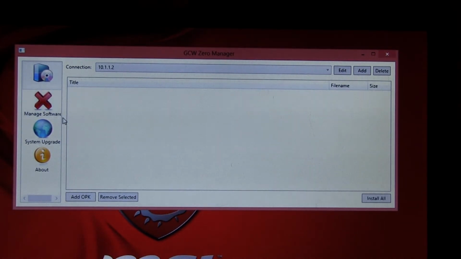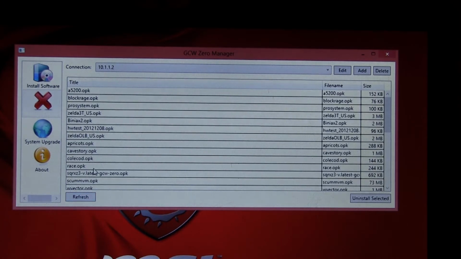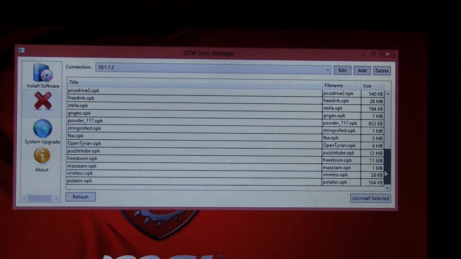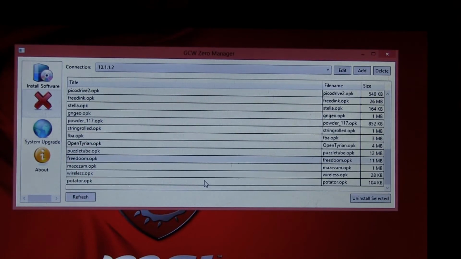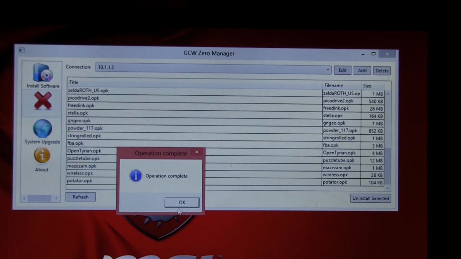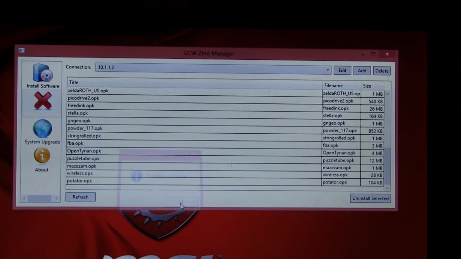First things first, click on manage software, and then click on refresh. And you'll see a list of applications that are installed on your GCW Zero already. Now, if you want to remove an application, it's as simple as just clicking on the application and then saying uninstall selected. It'll ask you if you want to, say yes. And then it'll uninstall the application.